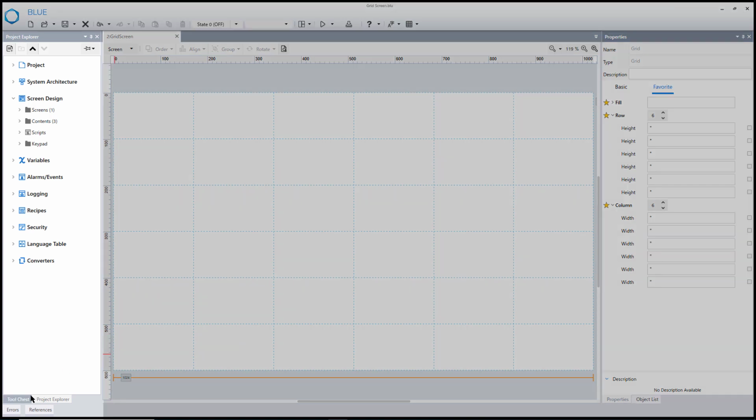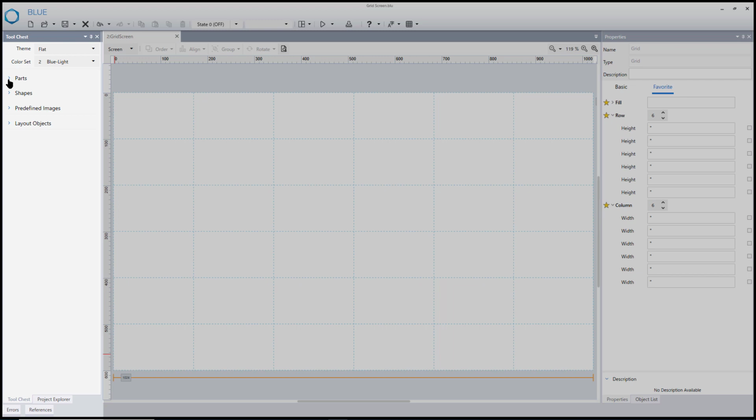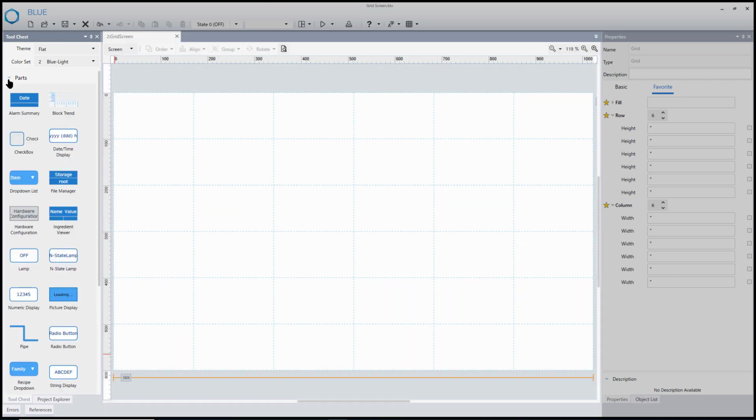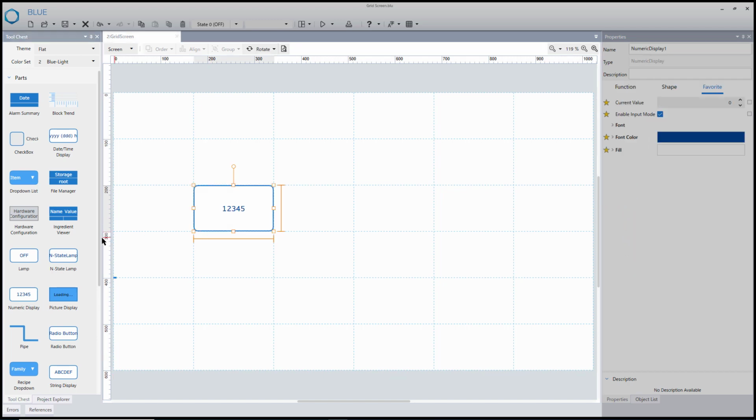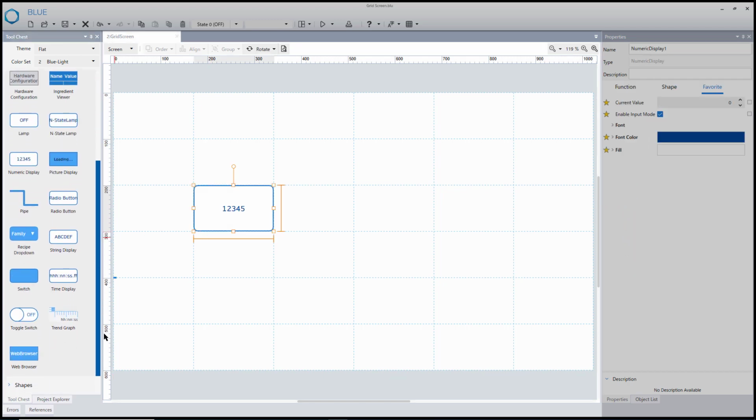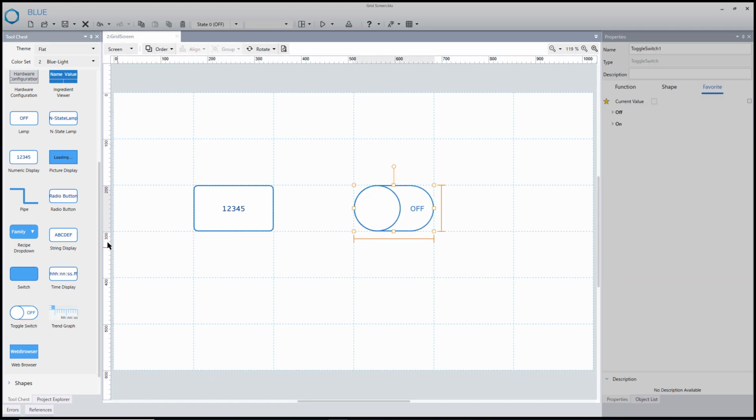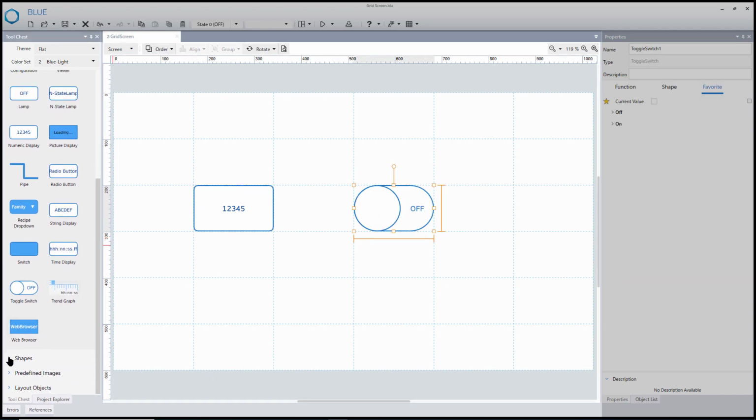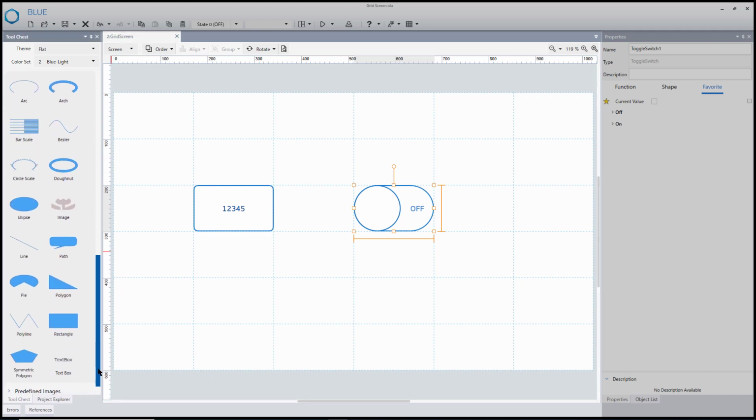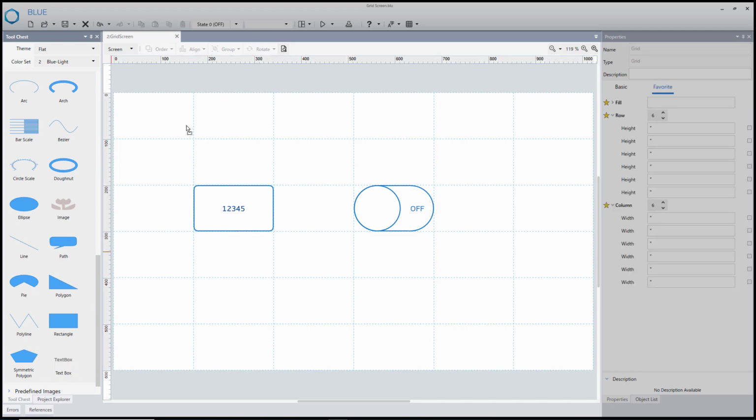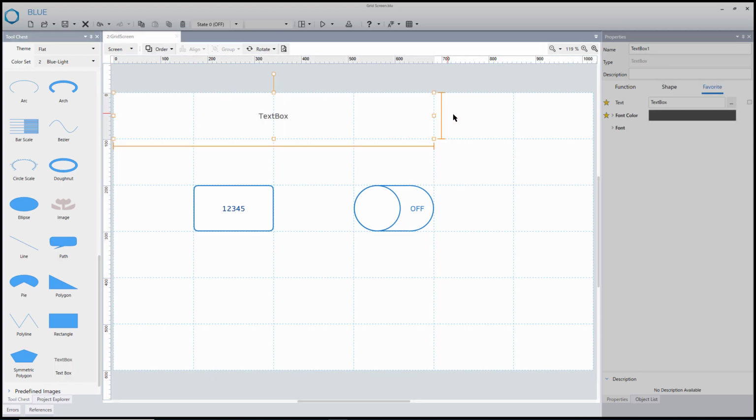Place some parts and shapes from the tool chest. Parts and shape size will automatically be adjusted to fit into the grid range. You can also place the objects across multiple cells.